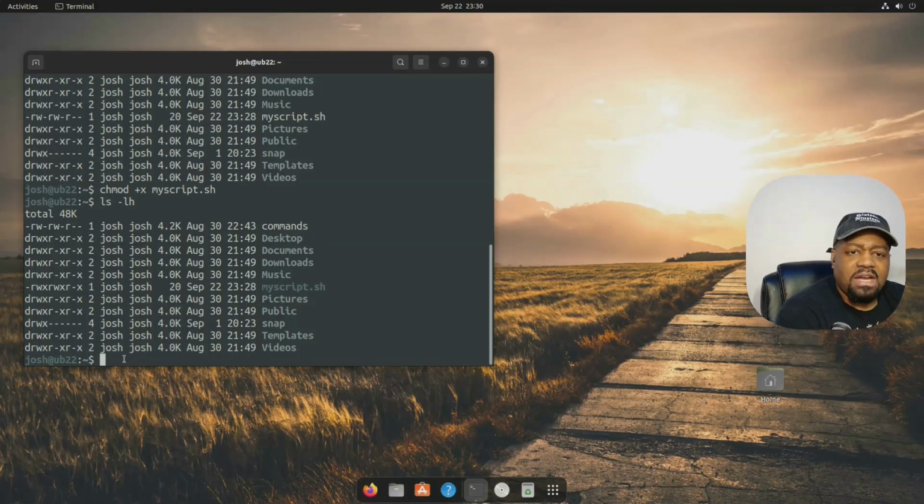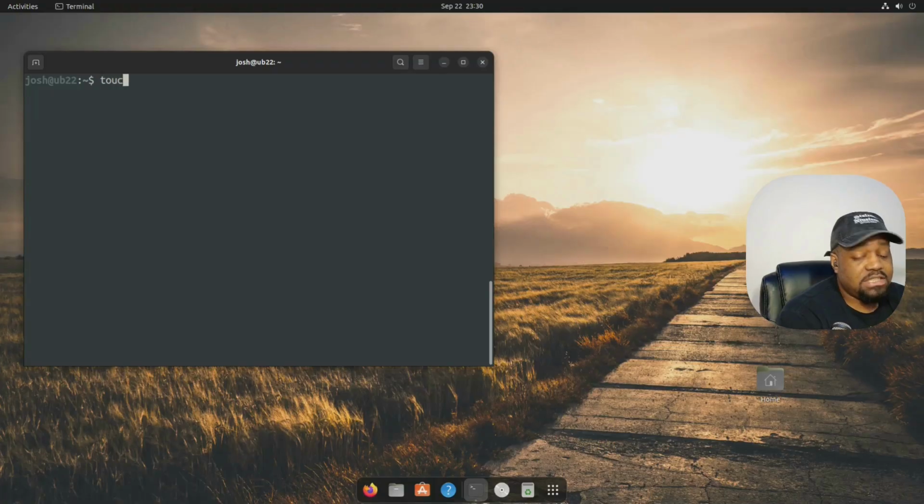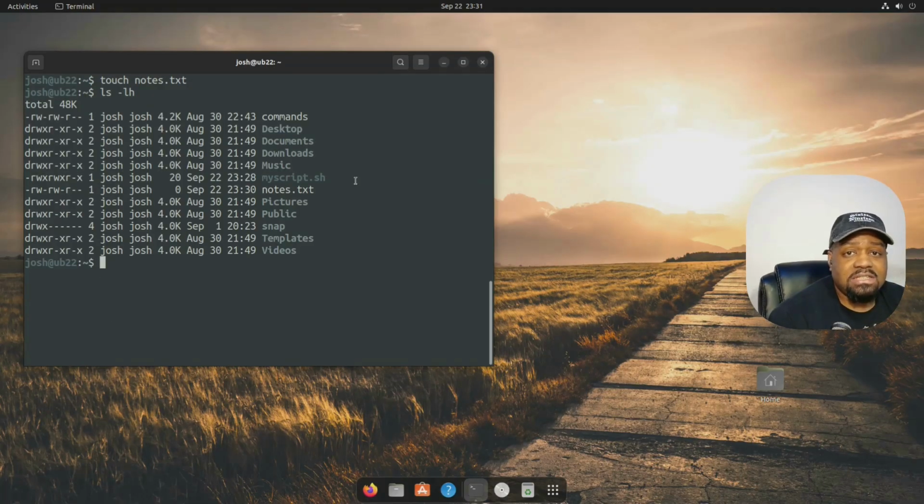Now let me create another file real fast. I'm gonna clear. Let's use touch instead of nano this time. Let's create a file called notes.txt, and we'll put that in our home directory as well. And let me run the ls -la, and that way we can see our file. This is our new file right here.